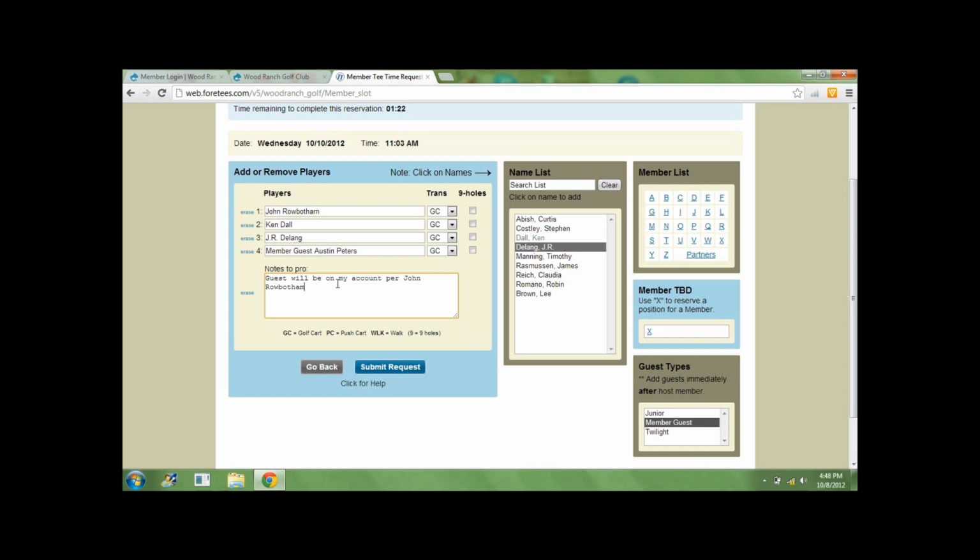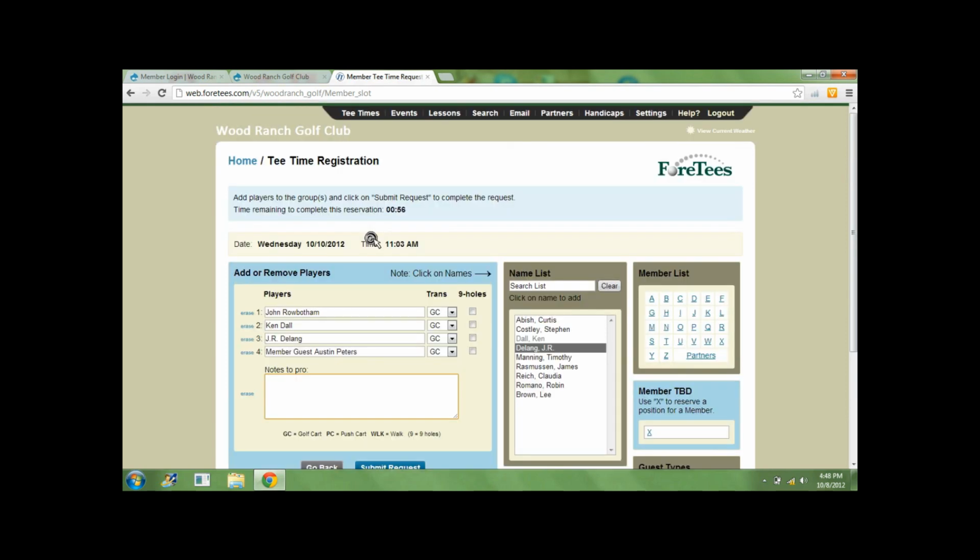Alright, we ask that you do that. That way it'll make things easier when you check in. You can get the guest registered much quicker and enjoy the experience for your guests as well. Or you can leave any other notes to the pro in here, anything you want to tell the pro shop before checking in. That way we have something to reference and we can try to meet your needs as best we can. So there's that simple thing right there.